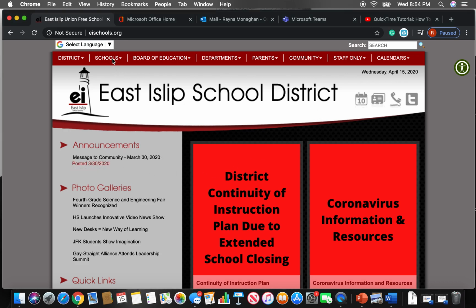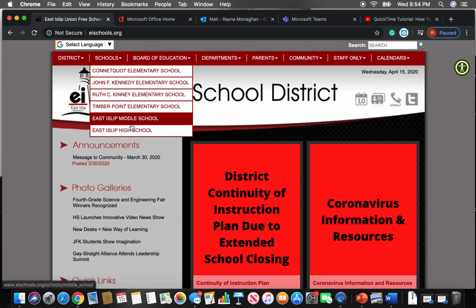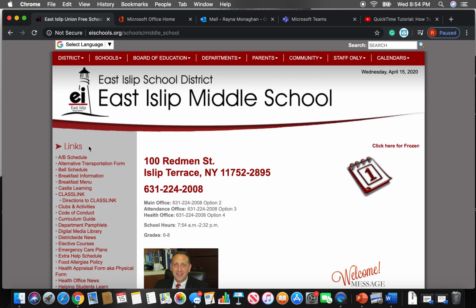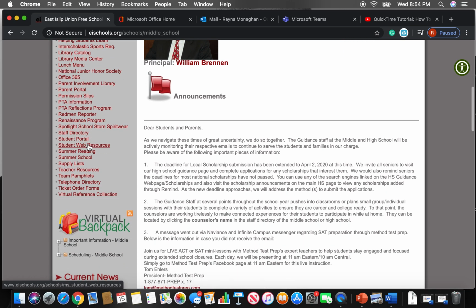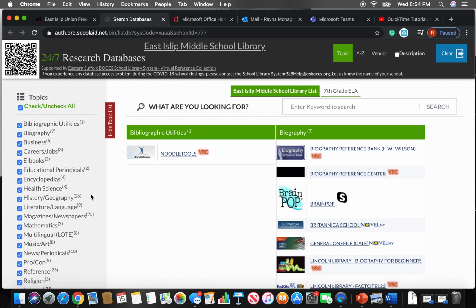From here, what you're going to want to do is select Schools, East Islip Middle School. Once that page is loaded, you want to focus on the left-hand side of the page and scroll down to where it says Virtual Reference Collection. Click on that link, and it will take you to the East Islip Middle School Library page.